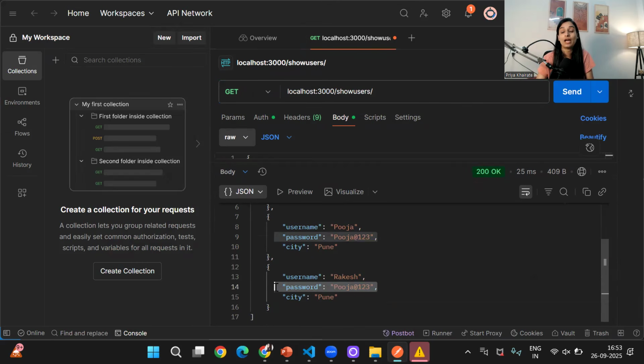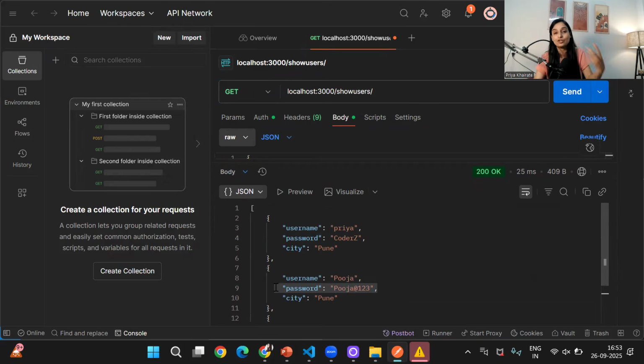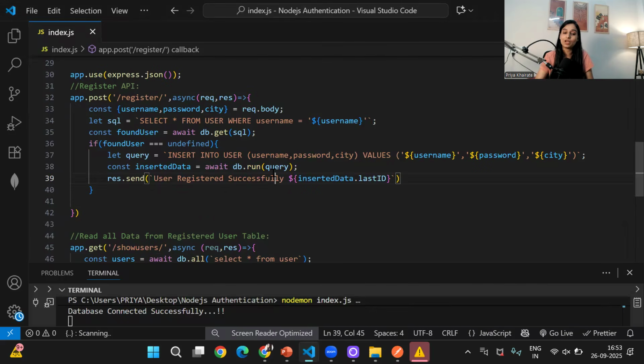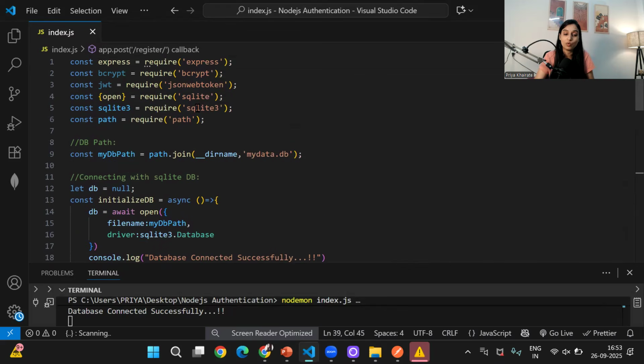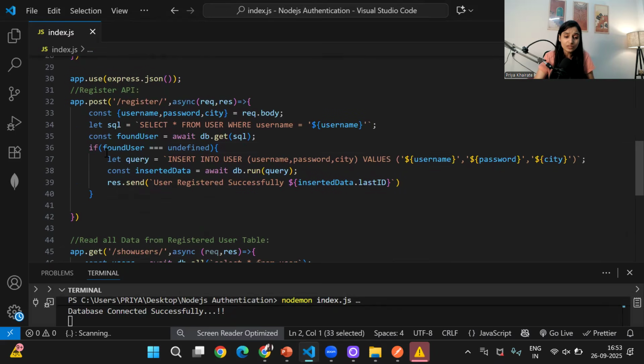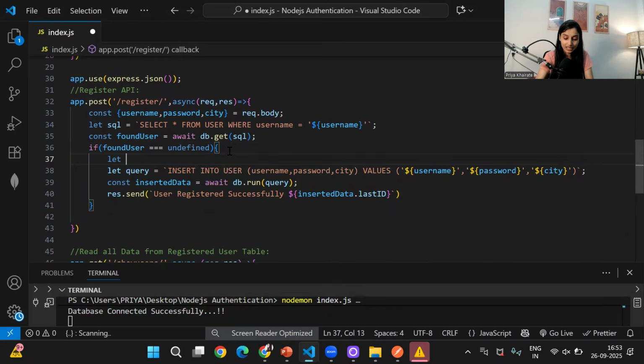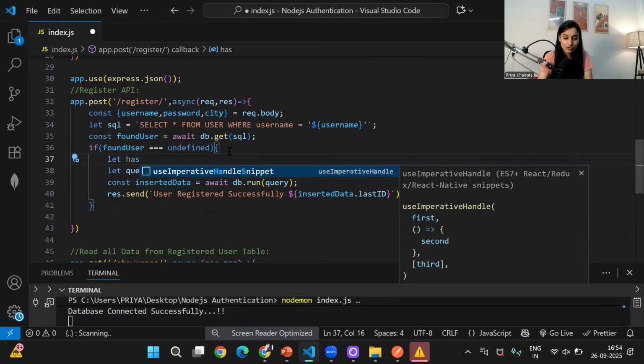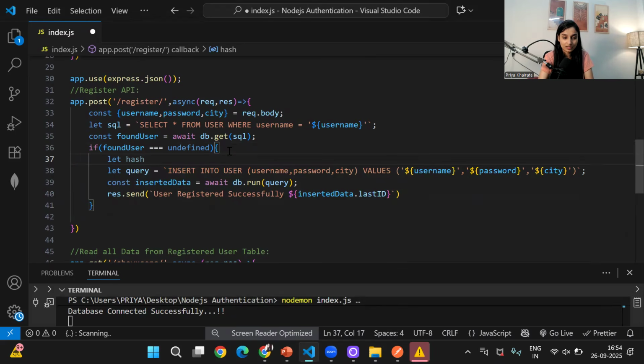This I don't want. I want to secure the password. I want to hash the password, then store it in the database. So there your bcrypt comes into the picture, which we already have imported over here. You can see bcrypt we have used. So now what will we do? If foundUser is equal to undefined, if a user with that username is not present, then we are inserting these values, right? So before we insert the values, we'll declare one variable with the name hashedPassword. This variable name I'm going to give.